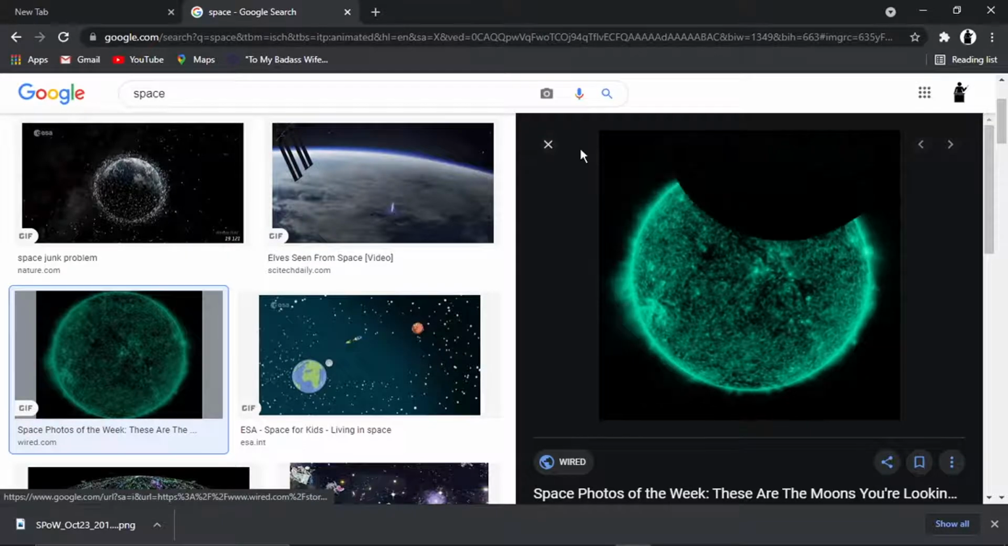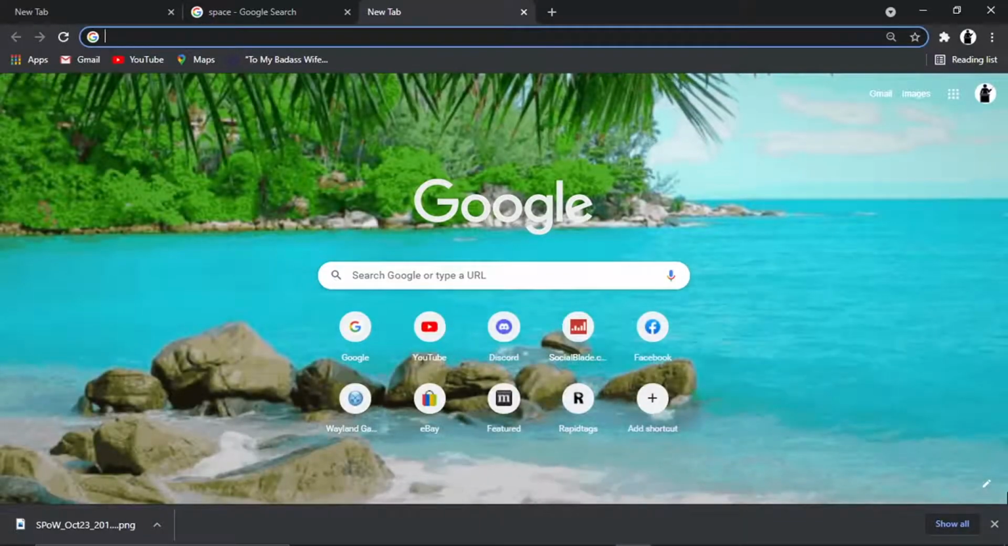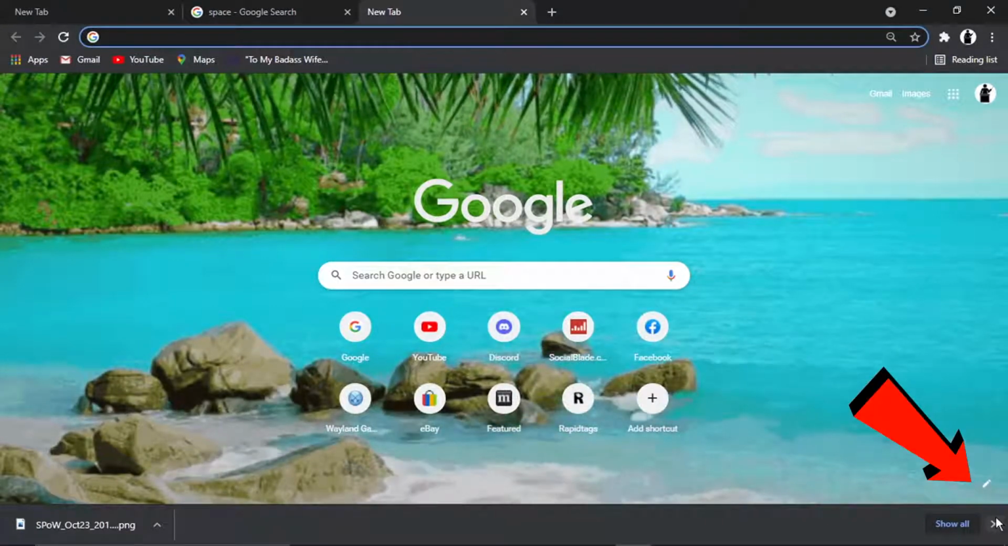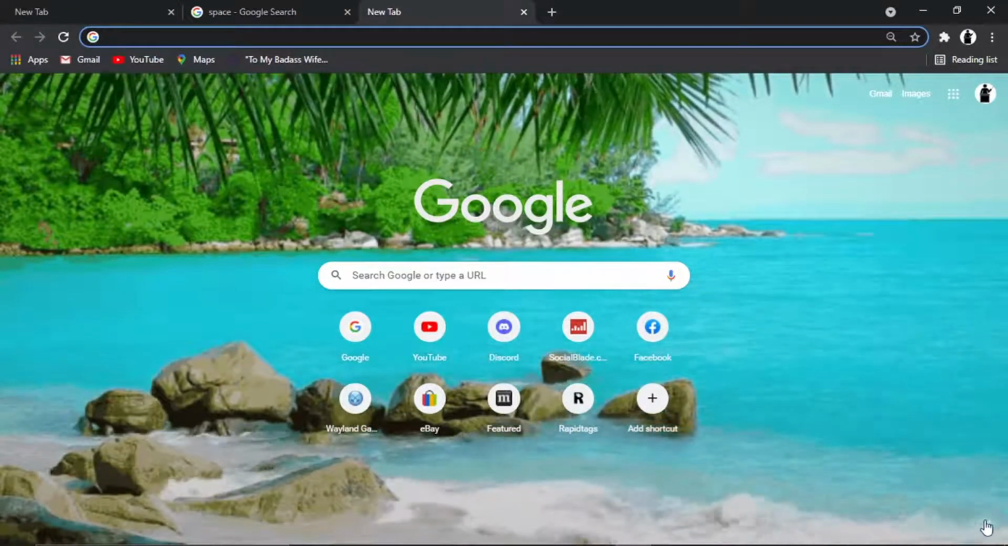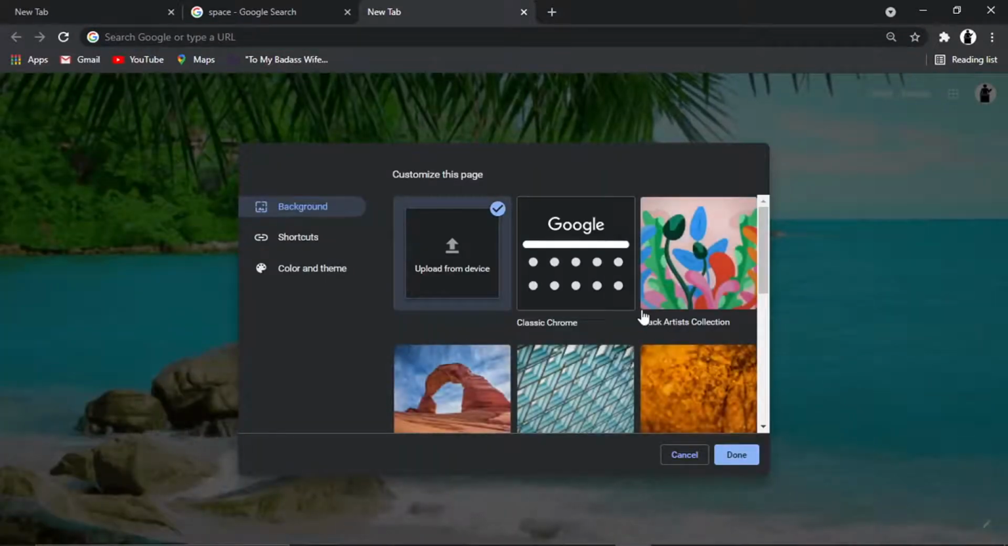So to actually set this, what we're going to do is open up a new tab. And once you've opened up a new tab, if you look in the bottom right hand corner, there's actually a little pencil icon. Just go ahead and give that a click.